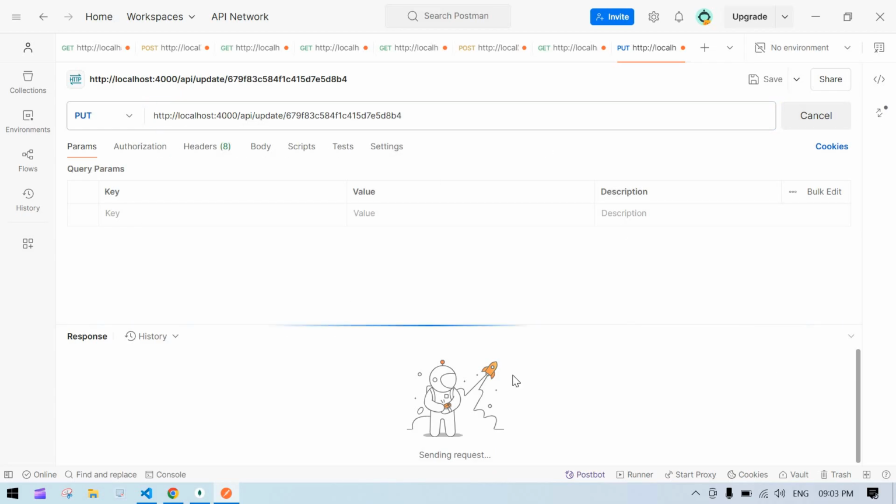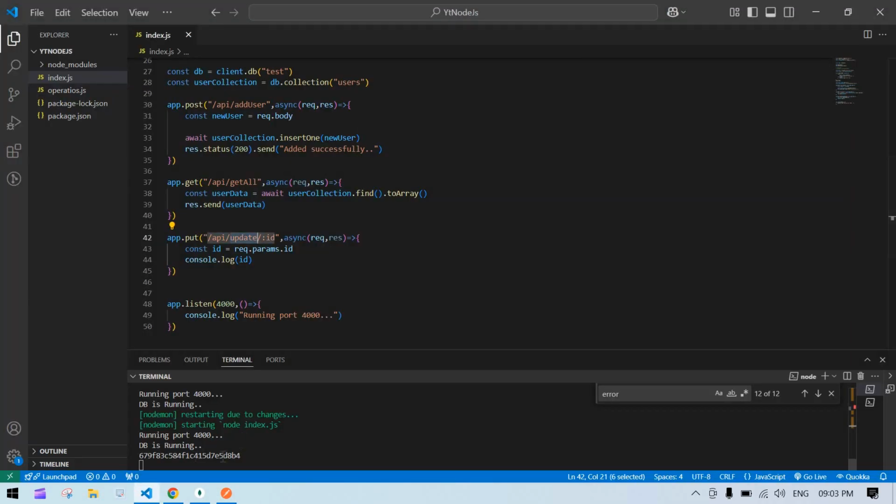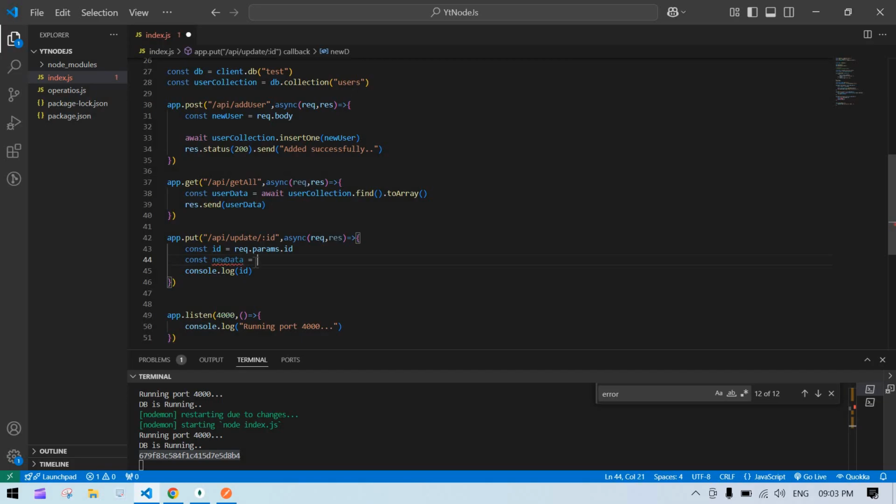We didn't pass any response, that's the reason it is continuously loading. We'll see whether we get output. See, our ID is printed here. After that I'll get the payload here, data. Here we'll get data inside request.body, and I'll create the update code.